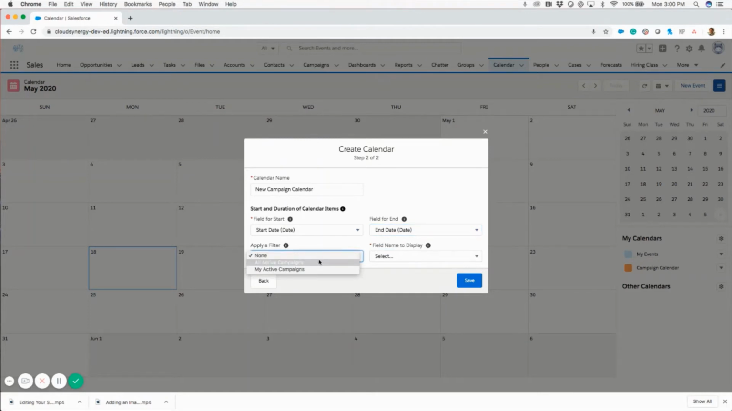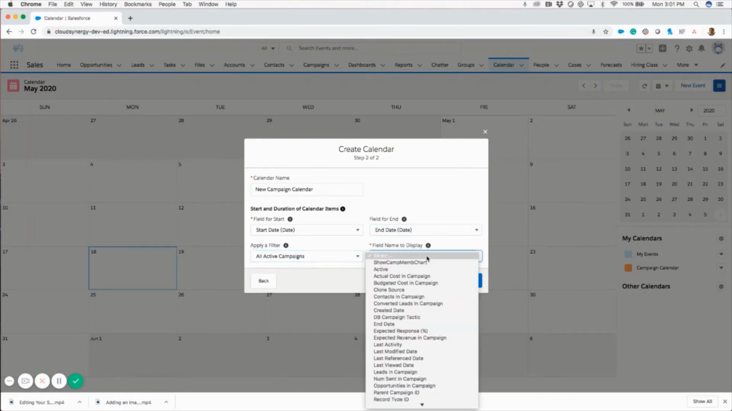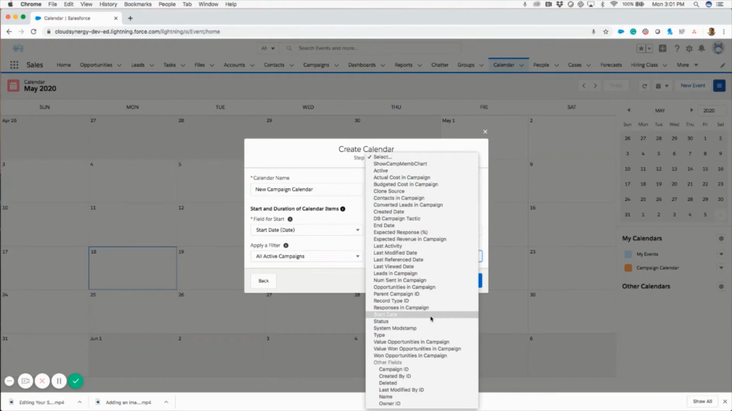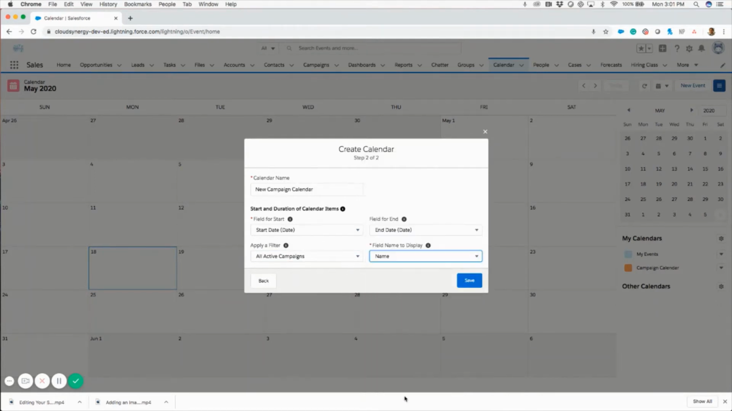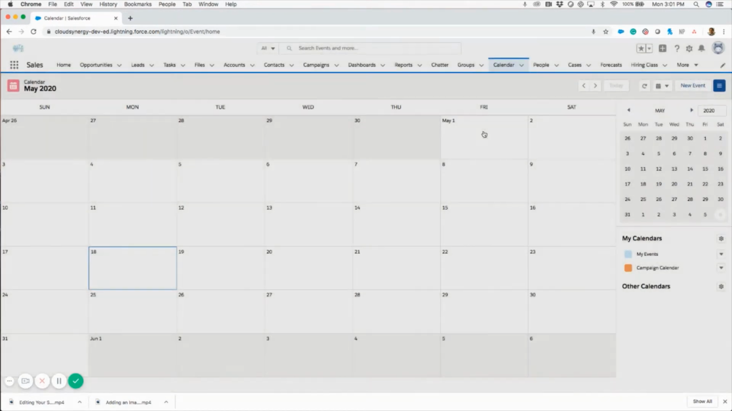I'm going to set the filter to all active campaigns. And the field that I want to show, I'm going to pick the campaign name. So this is actually what I've done on this calendar here that I've already created. So I'm going to go ahead and exit out of this. And you can see here in orange, I have my campaign calendar.